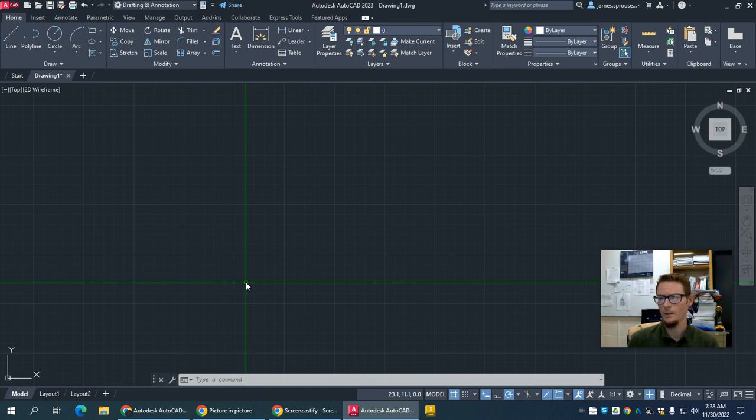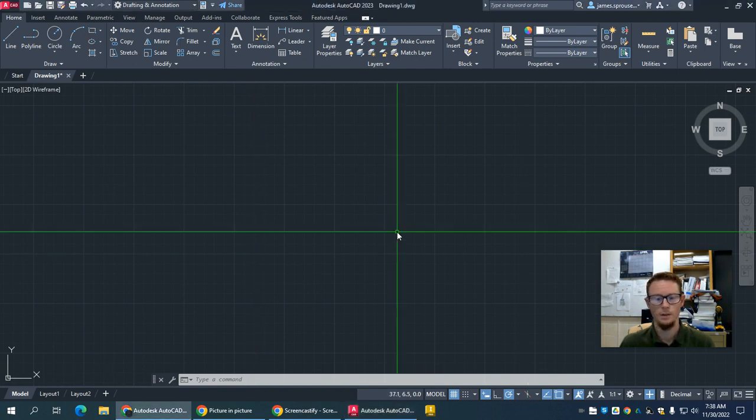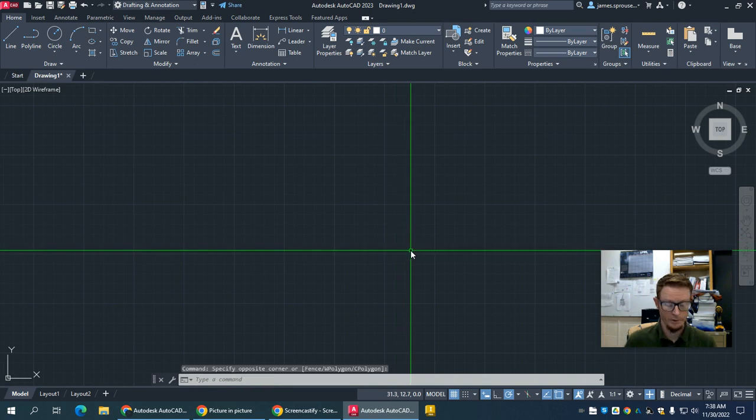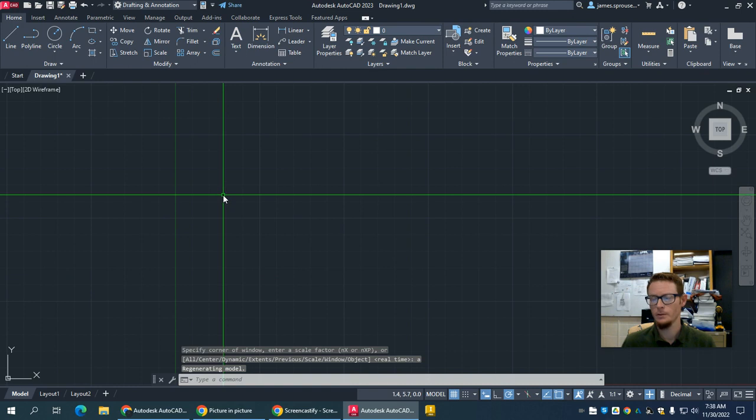So if I hit, there I go doing my keyboard shortcuts again. We don't want to do that, not for this video. So let me start with this. I'm going to hit Z and enter for the zoom command and A enter for zoom all. And my limits should be the default 12 by 9.